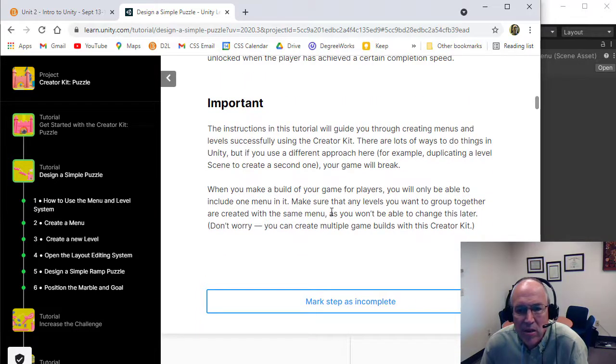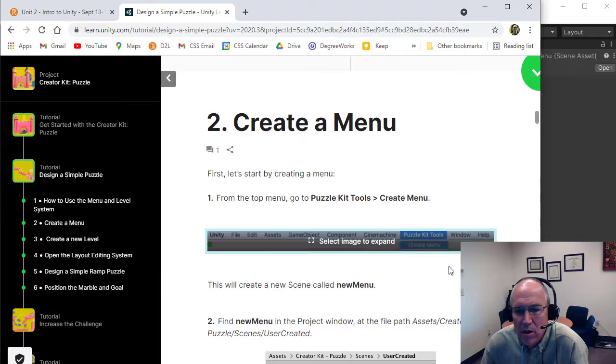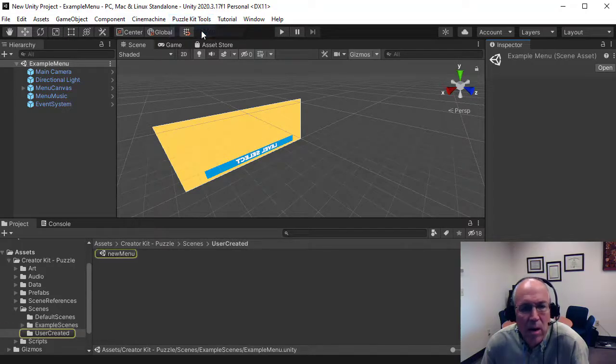And the way we create menus and scenes are a little different here than what you might do in a standard Unity setup, because there's a structure here to try to make it easier for you. So first we're going to create a menu system. Because we loaded this, there's a special menu up here for Puzzle Kit Tools. Go there and create a menu. It will automatically create a folder for us for user created content and create a new menu here.